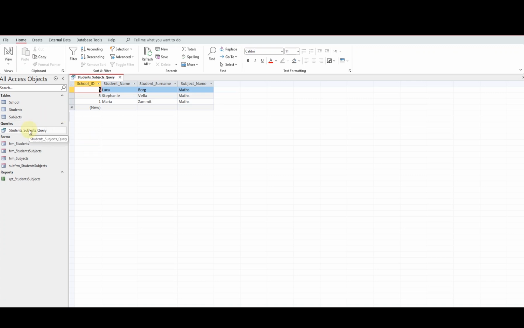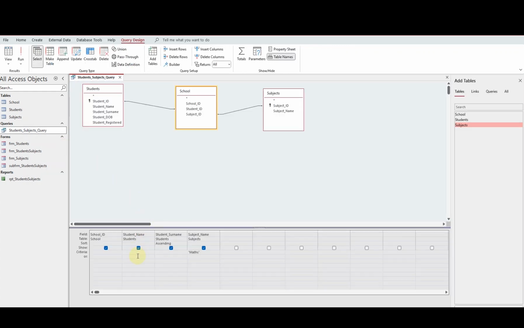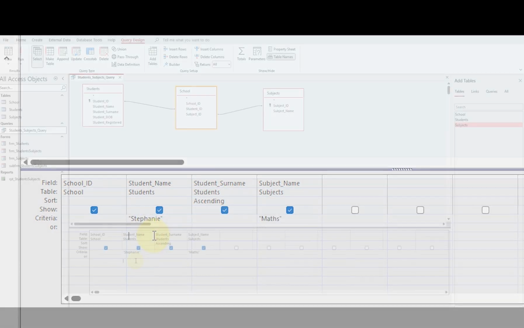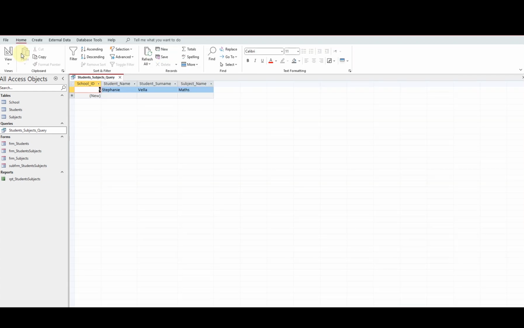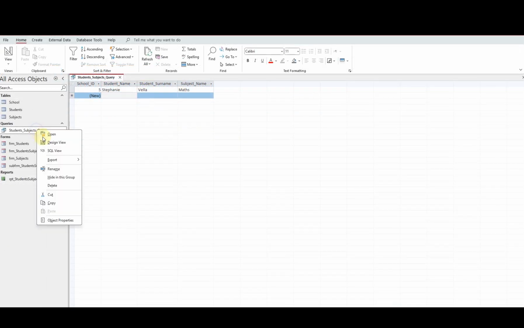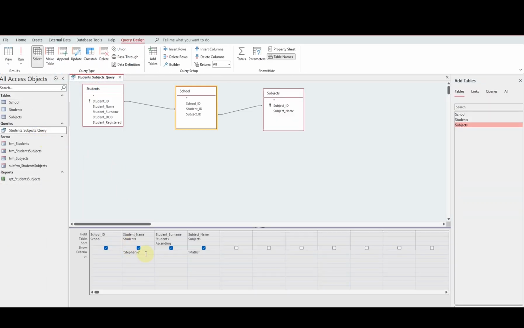We might want to be even more specific. For example, we can ask to see all students who study Maths and have the name Stephanie. In that case, we type Stephanie in the criteria under Student Name. When we run the query, we can clearly see who fits both conditions. Clearing the criteria returns the full list again.